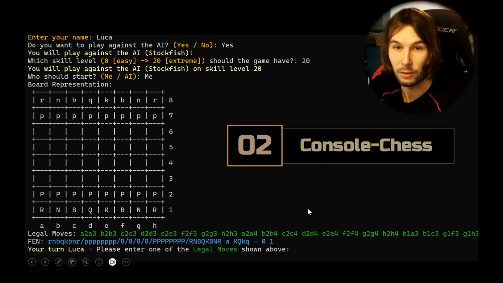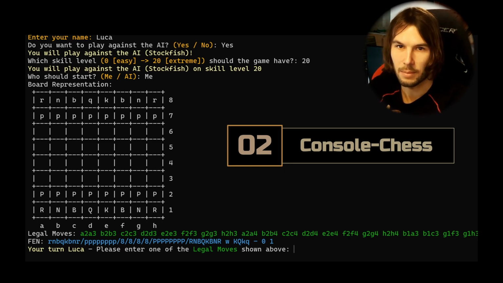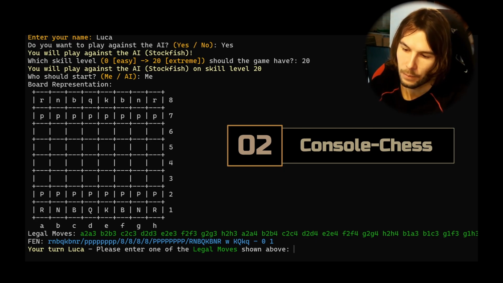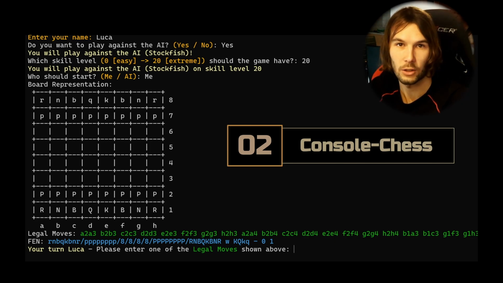We also have the FEN string for the first time here, which I will explain in detail a little bit later on. And we will see that I am the first one who makes the turn, and I only have the legal moves which are allowed to enter. With that being said, we can start with having a look at how the chess engine actually works.